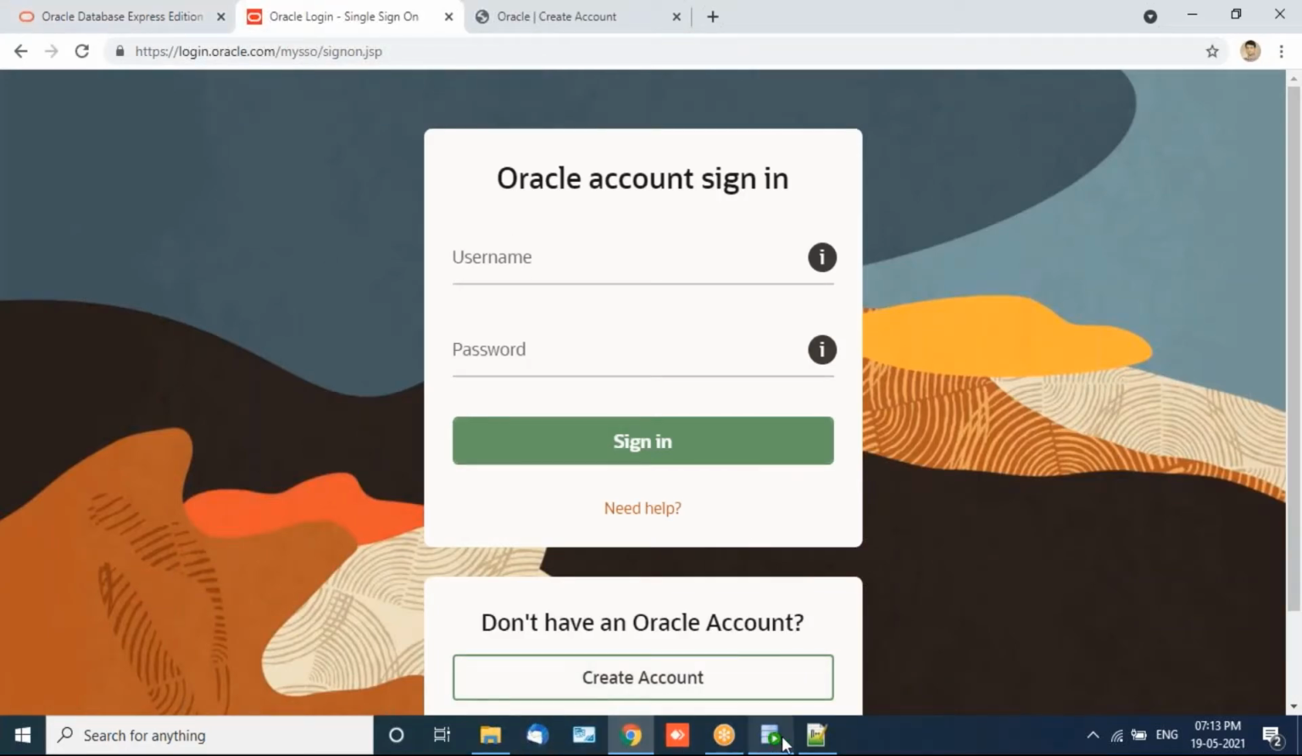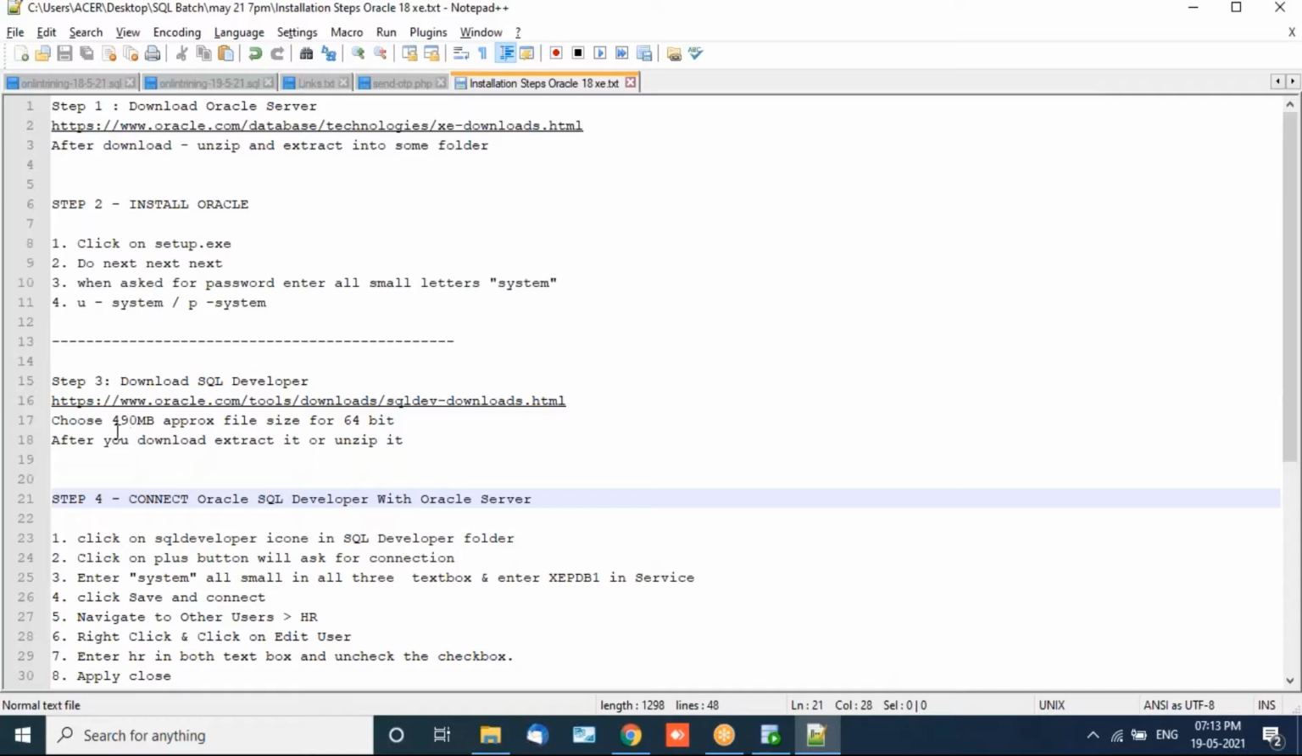So again, the same step over here as well. You can see here, again choose the 490 MB. I have already given it, so now it is by default 490 MB only. Okay, fine. So after you download, same step, extract it or unzip it to some folder.